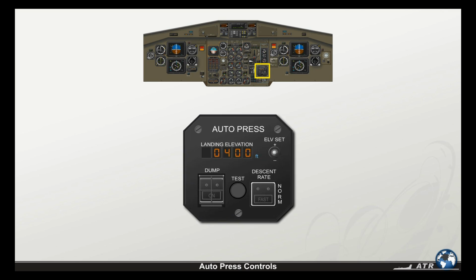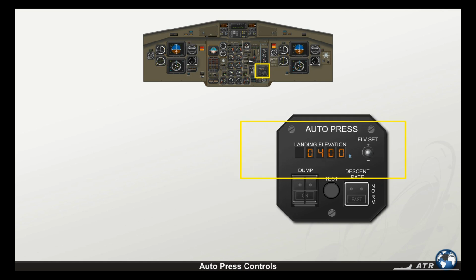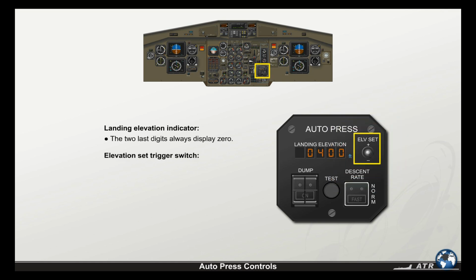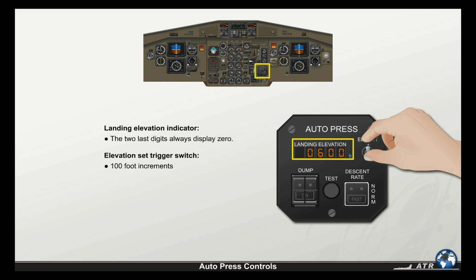The controls for the pressurization system automatic mode are located on the automatic pressurization panel. The landing elevation indicator displays the landing elevation in feet. The two last digits always display 0. The elevation set trigger switch allows the selection of the elevation of the planned destination airport in 100-foot increments, from minus 1,500 feet to 9,900 feet.